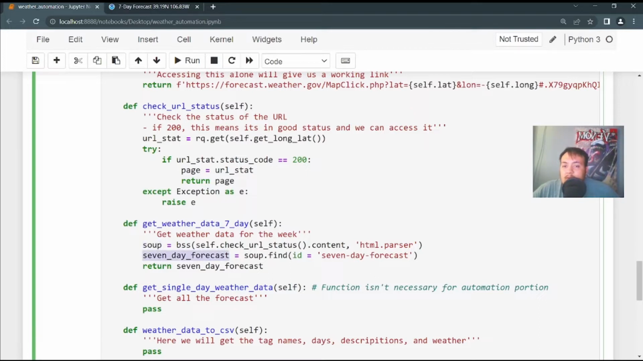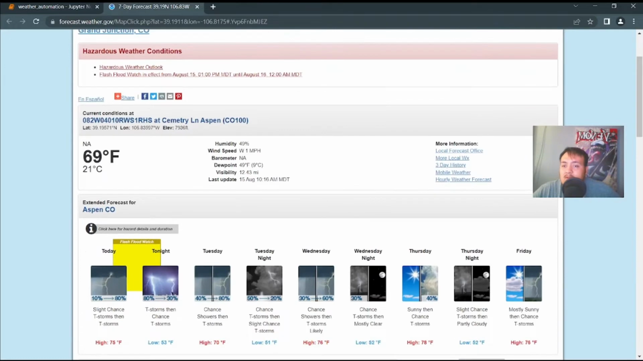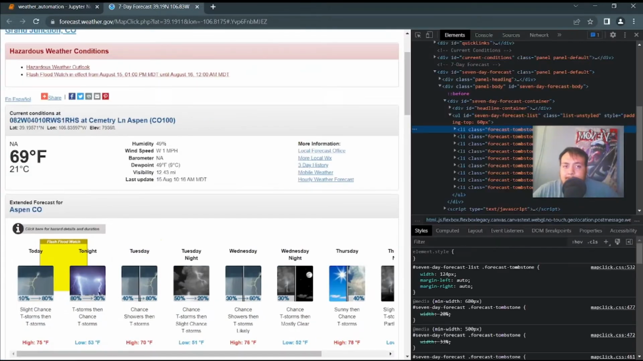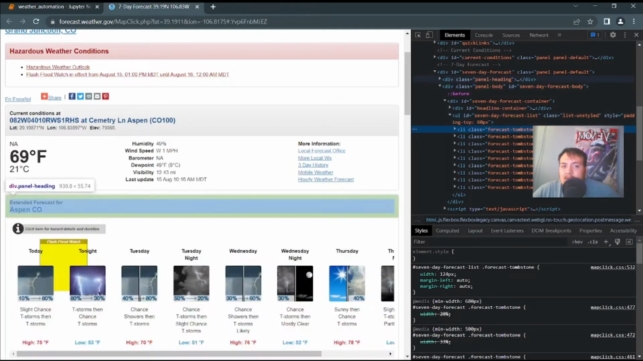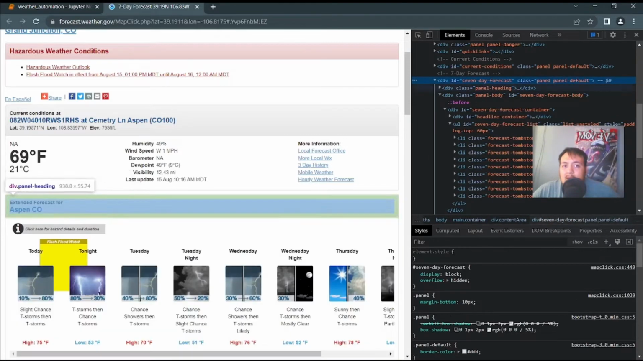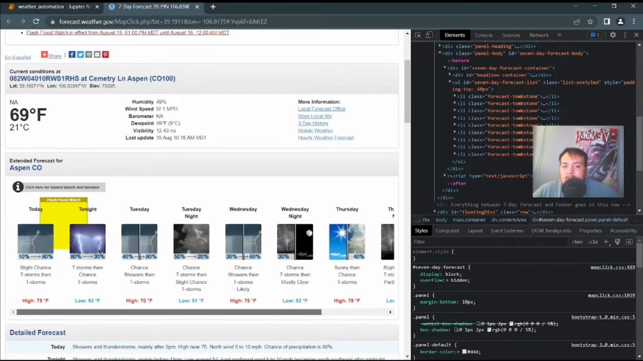So now the 7-day forecast, we're going to find the ID inside the HTML content called 7-day forecast, and then we're just going to return that. The way you understand where this is, if we want to inspect this right here, we see the tombstones for each one of these, but we don't want that. We want the forecast for this whole 7 days. So right here we want to access everything within this ID, this div, and that's how we're going to be web scraping all this information.